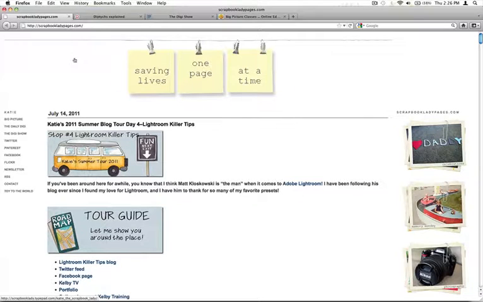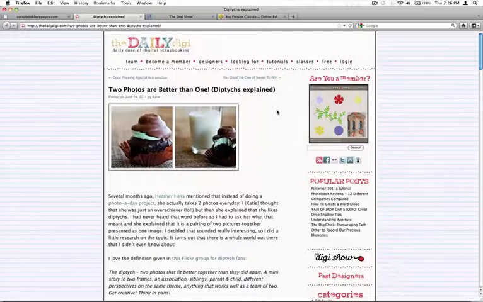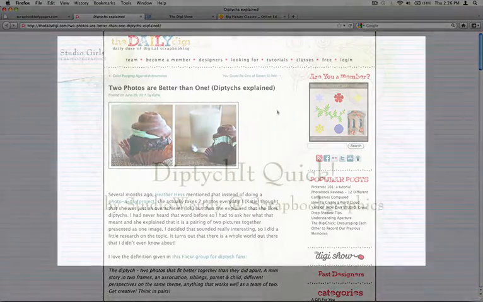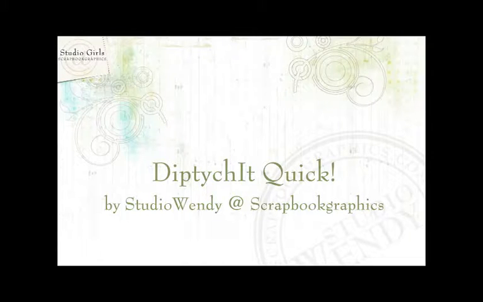A special thank you to Katie the Scrapbook Lady from scrapbookladypages.com. She posted on thedailydigi.com an article all about diptychs, and I just loved the idea of how you can put two pictures together side by side and have it tell a story that goes beyond just seeing one picture by itself. So that's what inspired this action. So stop by and visit thedailydigi.com or scrapbookladypages.com.